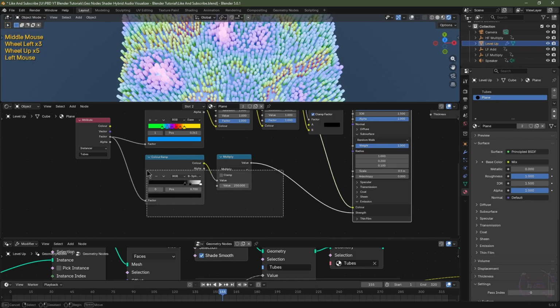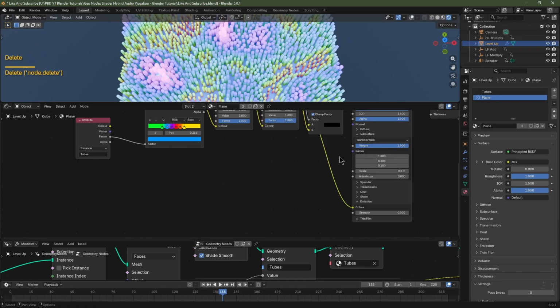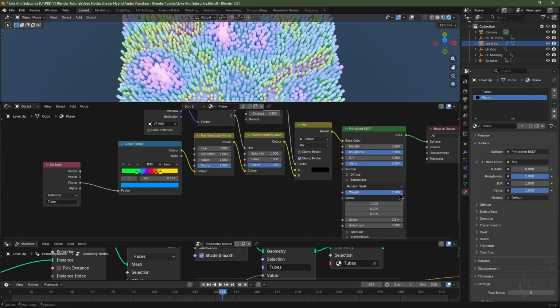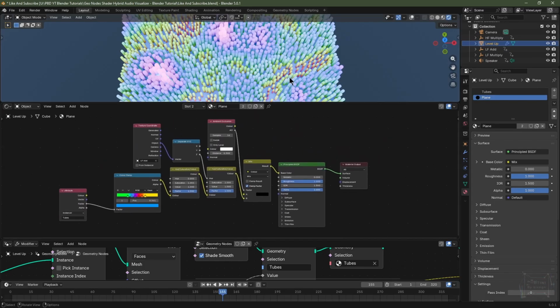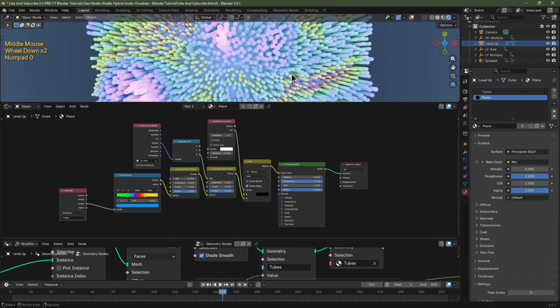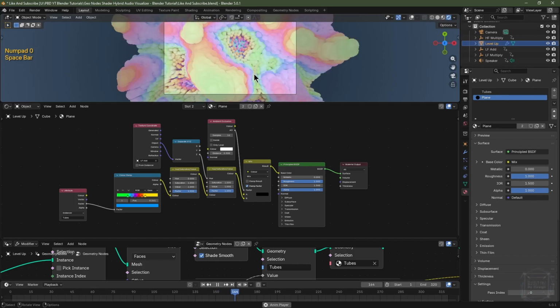I'm going to take these two bottom nodes. I'm going to hit delete. I'll also hold down Control, right click and drag through this noodle because we're not going to be using emission. And on your subsurface scattering, I'm going to take the weight all the way down to 0. I'll then collapse the subsurface scattering options. And that's the material done for the base plane. I'll just hit numpad 0 to go into camera view. I'll just hit play just to preview this.